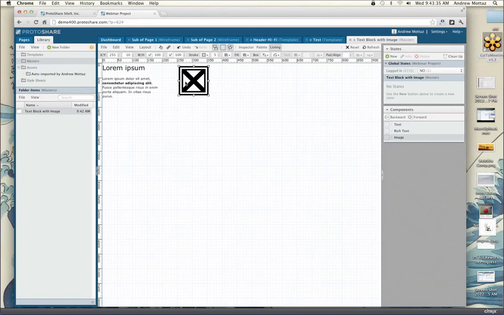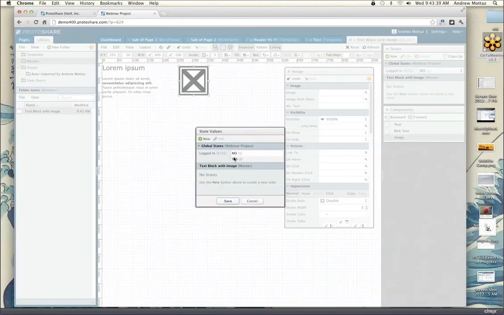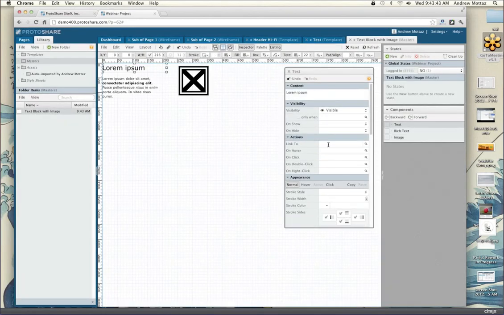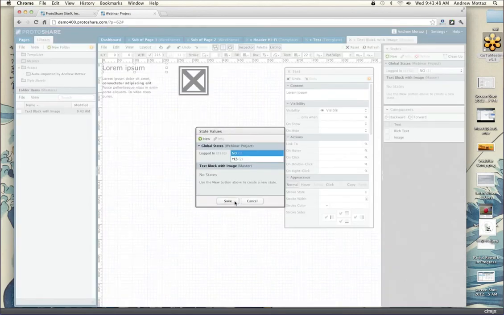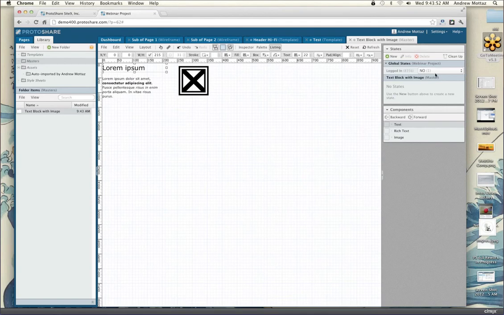And I'm going to make the two values no and yes. And we're going to go ahead and make this a global state. So what I'll do is I'll select this image and I'll say, on click, let's set logged in to yes. And then with this text, I'll say on click, we'll set logged in to no.